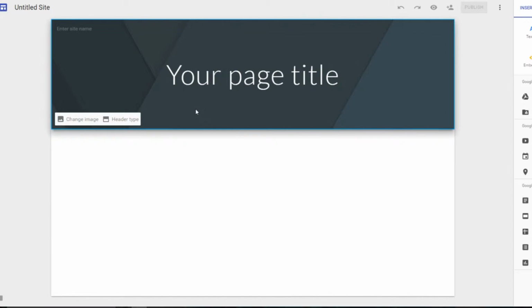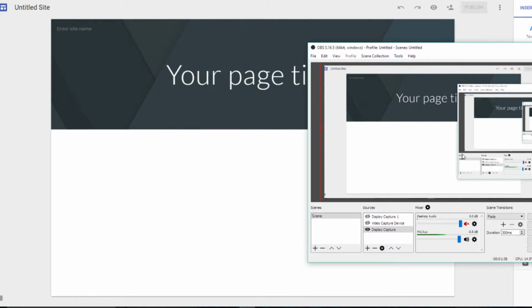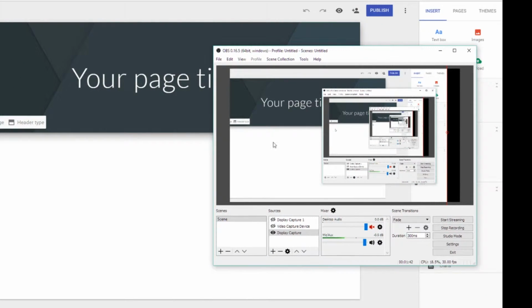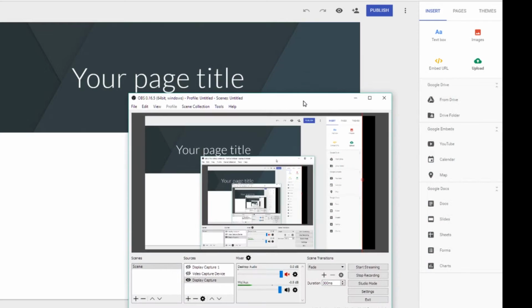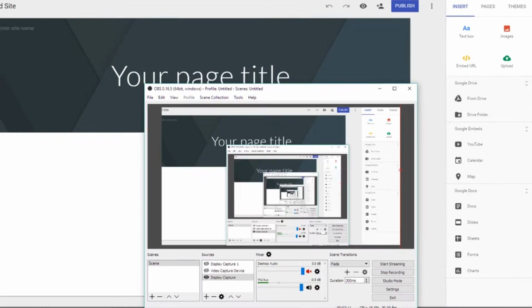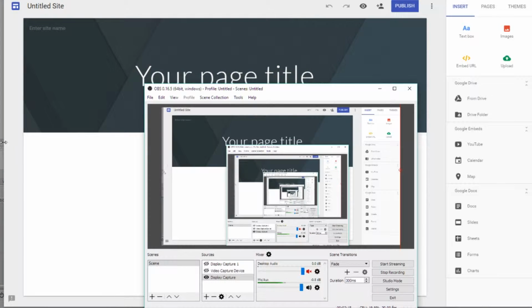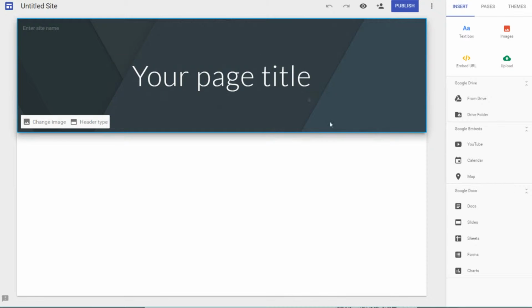Now, this is how it looks, and you know what? I'm going to show you the side here. This side includes the things that you can embed into the page. What you're seeing here is the new Google Sites website creator. Now, what can you do here?